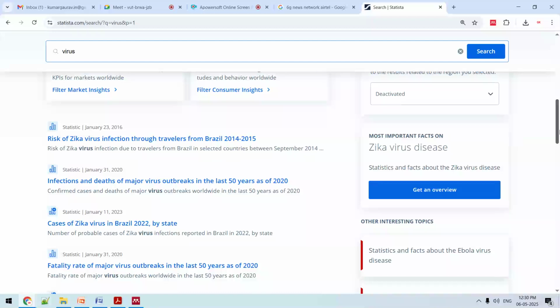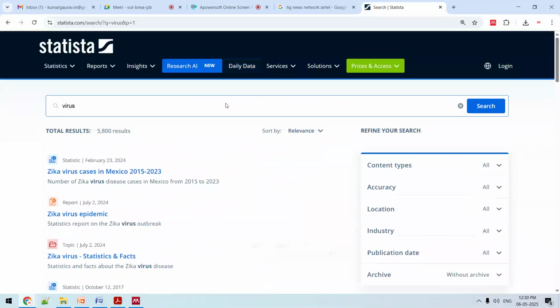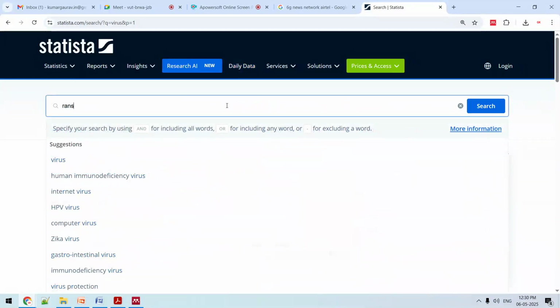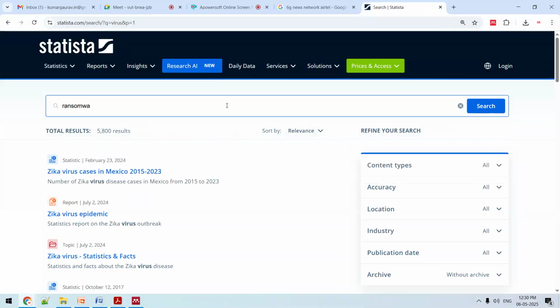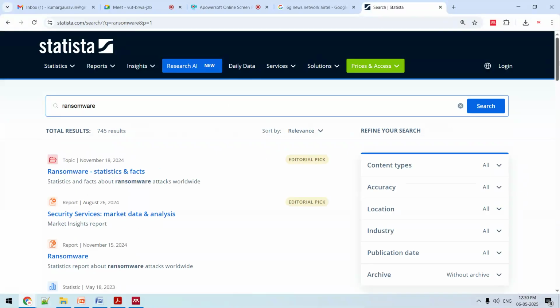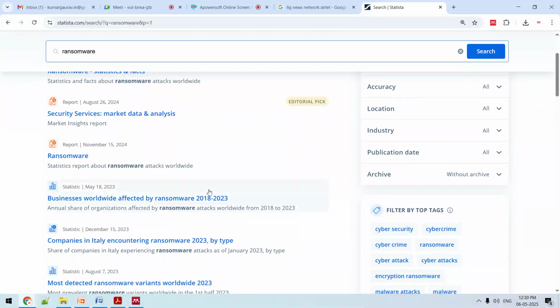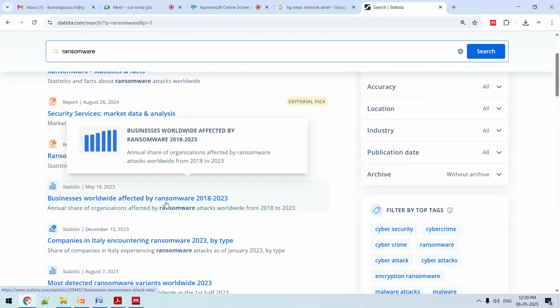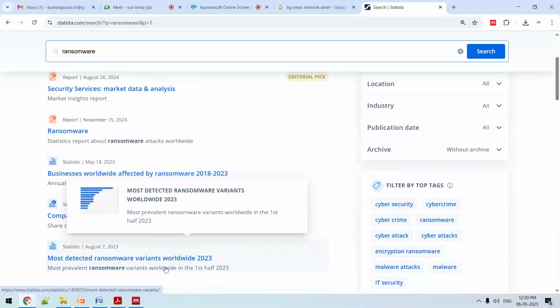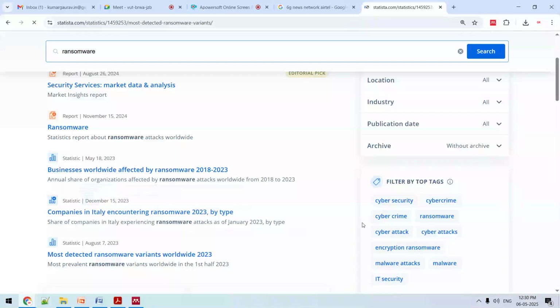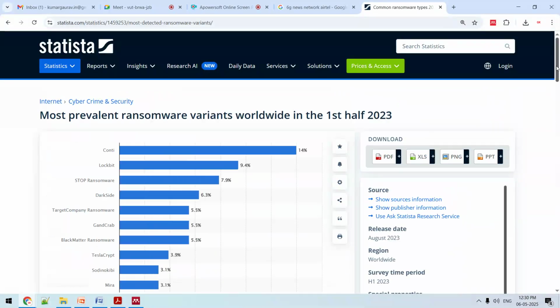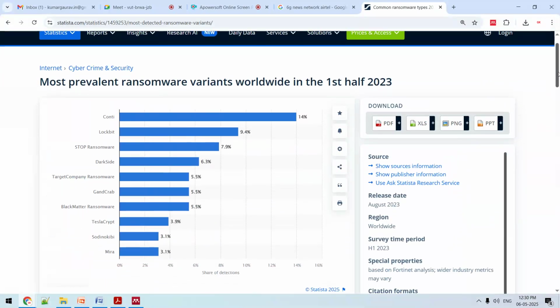Okay, so you can see, or ransomware. We can add it in that particular portal. So you can see ransomware, most detected ransomware. So you can see that this is the data. For example, I want to use this graph. I want to use this graph in my research paper. This particular content I want to use in my research paper.